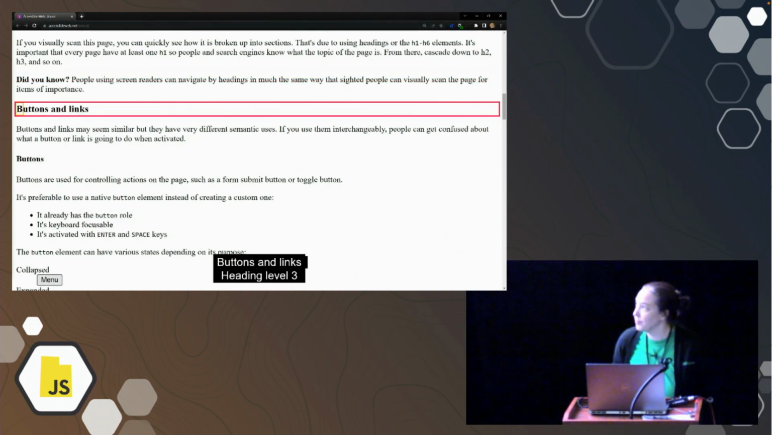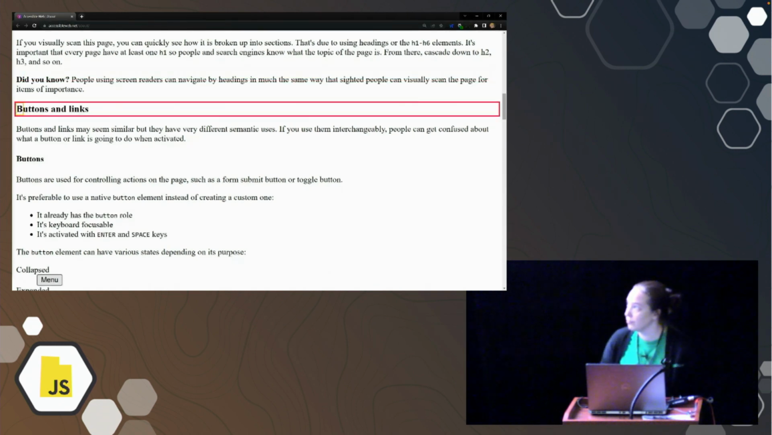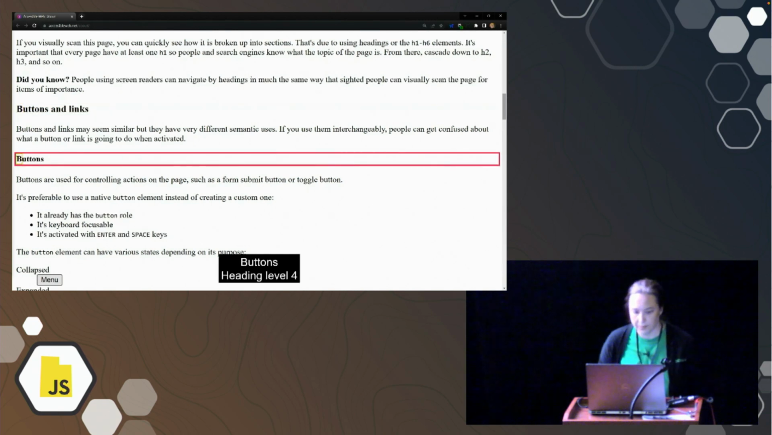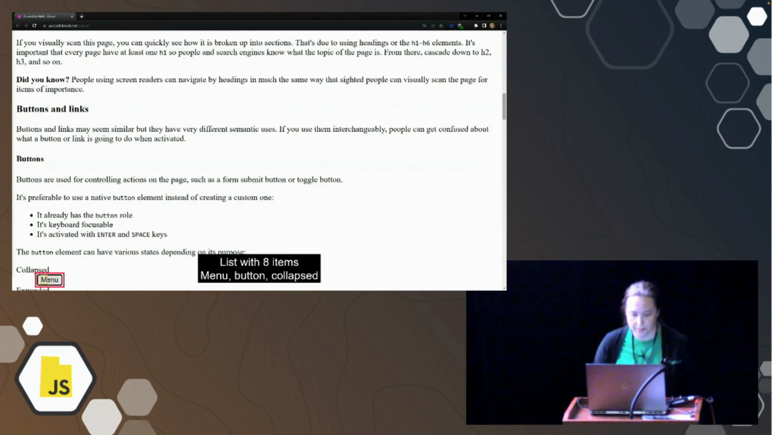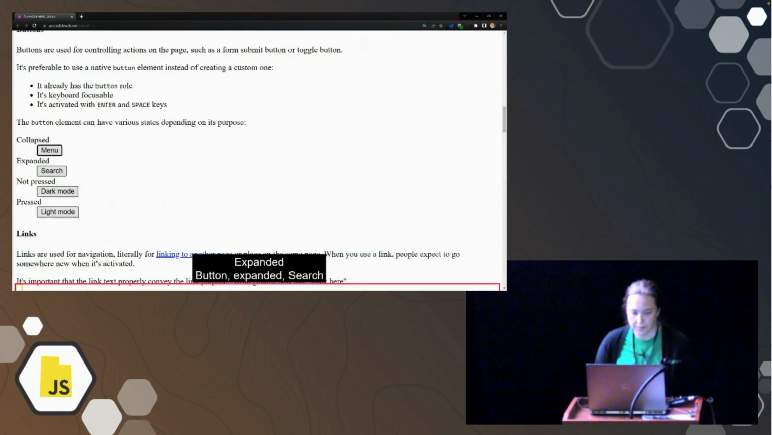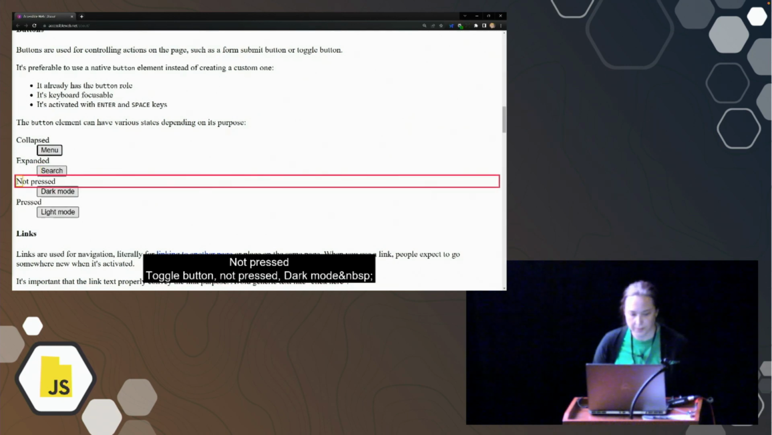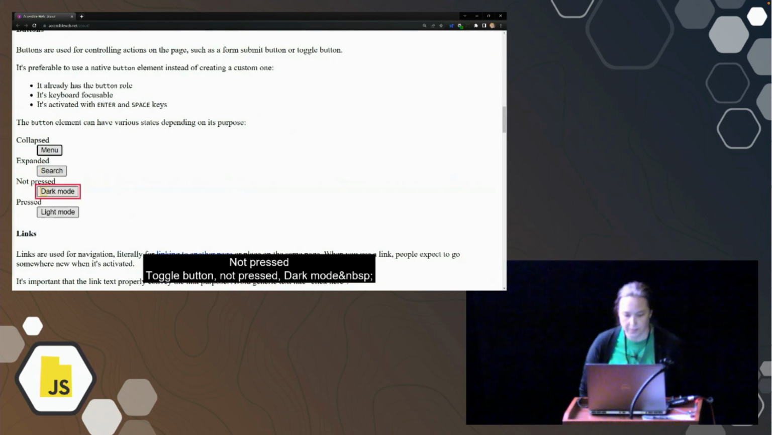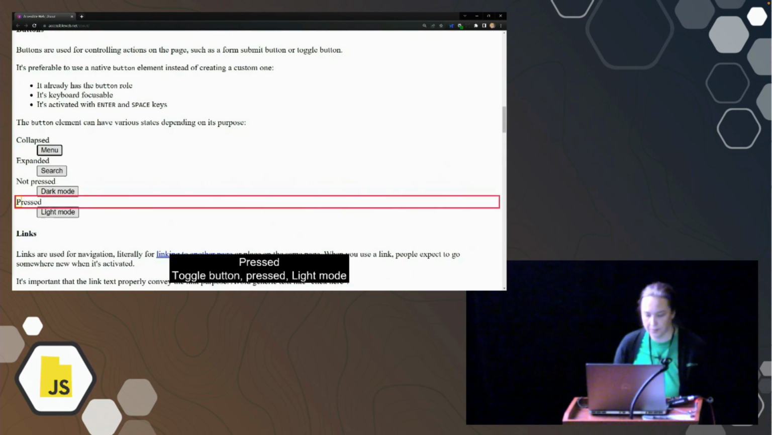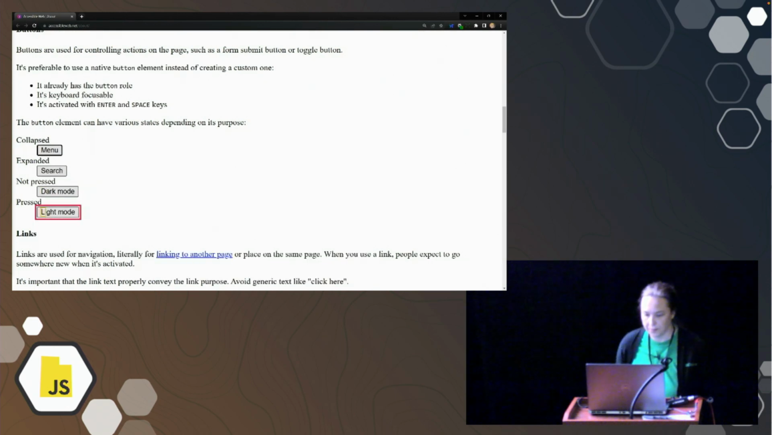Buttons and links heading level 3. Buttons heading level 4. List with 8 items. Menu button collapsed. Expanded. Button expanded. Search. Not pressed. Toggle button not pressed. Dark mode. Pressed. Toggle button pressed. Light mode.